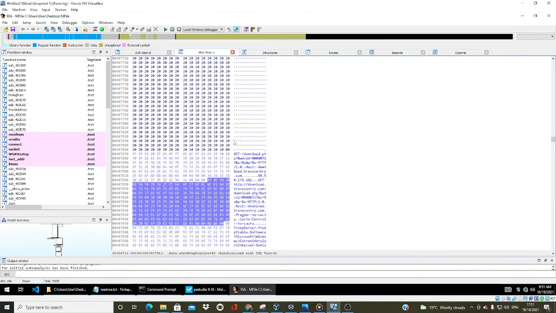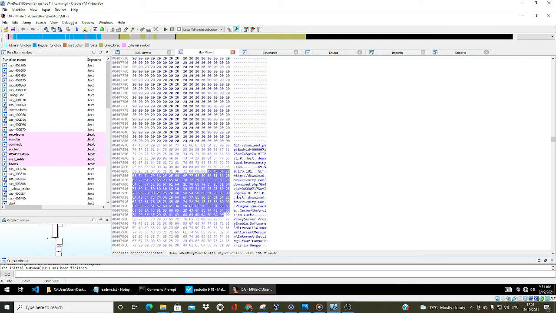And then here again we see, okay, GET download.php, HTTP, host is download Brave Sentry, and then again, it's calling out to this. So it's getting a file from this IP address, right? So this URL, IP address, and then download Brave Sentry. Like we said, Brave Sentry, right? No cache control.